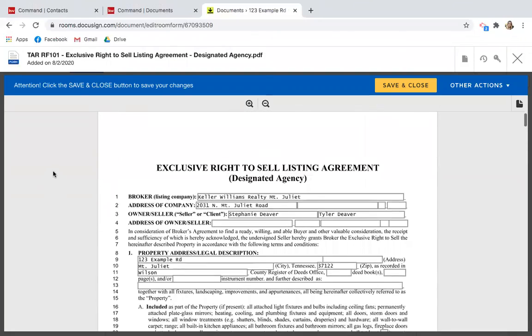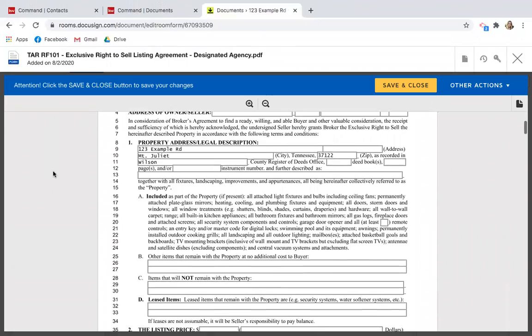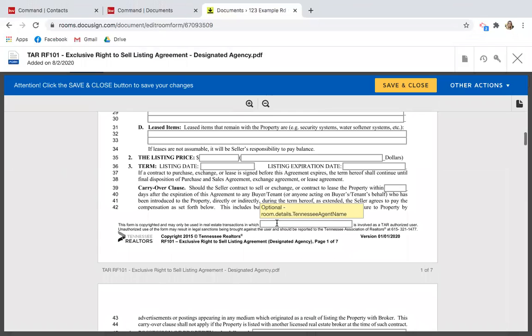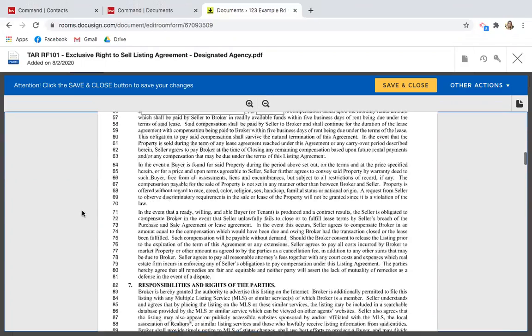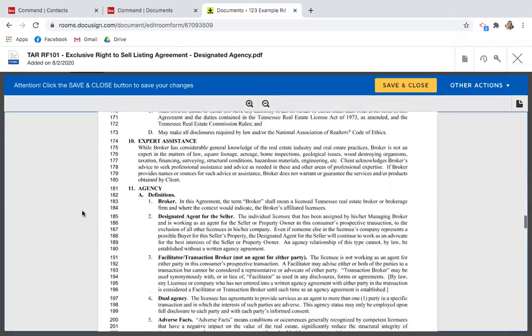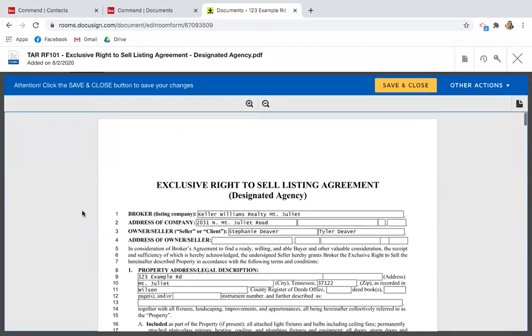Now, an important thing to note. We're pretending that Michaela is our agent right now. This is her DocuSign account. Notice her name didn't auto-populate right here. However, if I type this in on this first page, it will auto-populate for the rest of the document. So you just have to do that once, and then it'll do it on the rest of the pages.